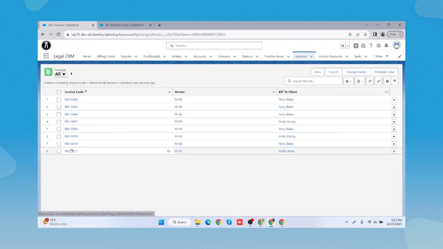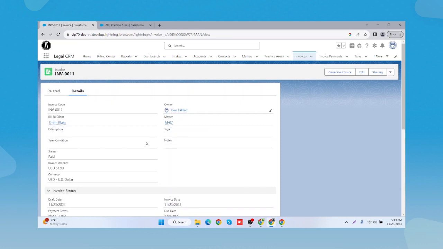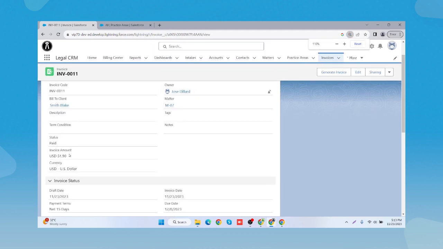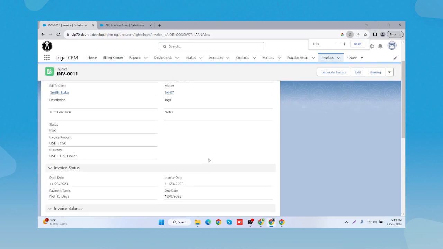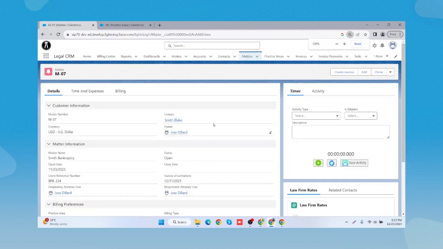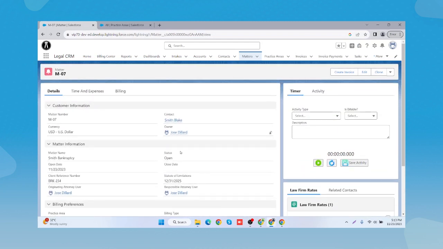Invoice, and again Smith Blake, and here we can see status has been changed from partial paid to paid, right? And paid amount has been changed to the full adjustment amount, and payment due is 0. Now we're going to go to matter again. Okay, that's how this legal CRM works.